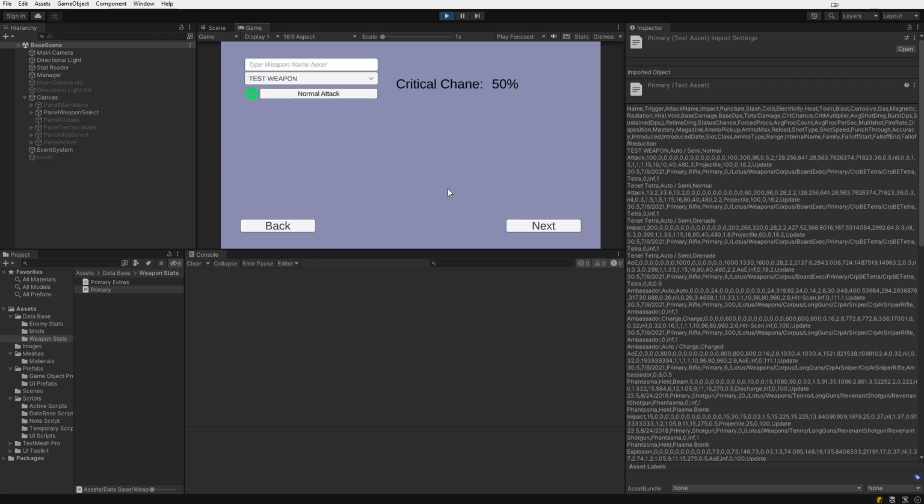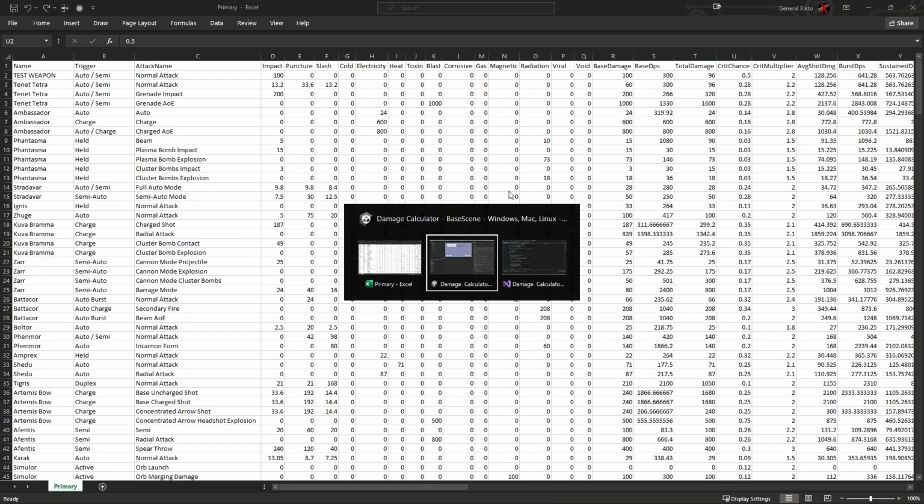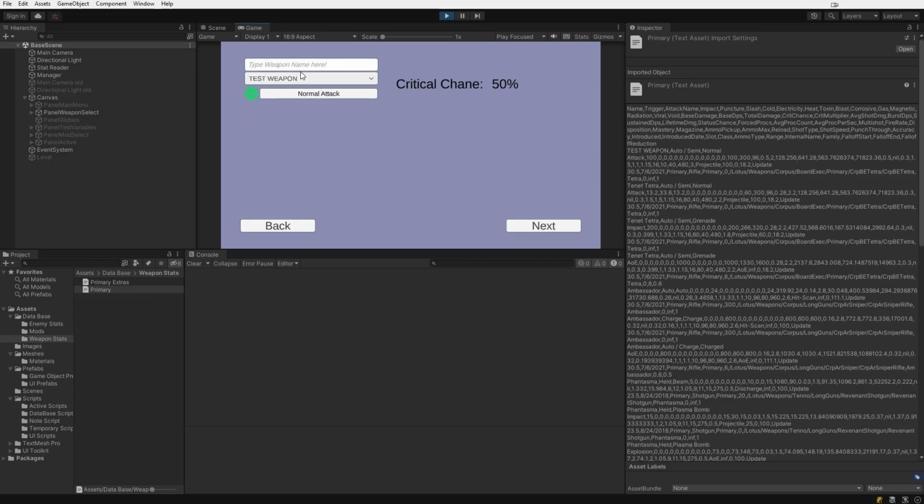Now press start. Pay attention that I didn't even select the weapon this time. It was selected by default, and you can't unselect it because I thought there's no point to unselecting it, so I didn't make that a thing. So yeah, 50% now, as I made it.